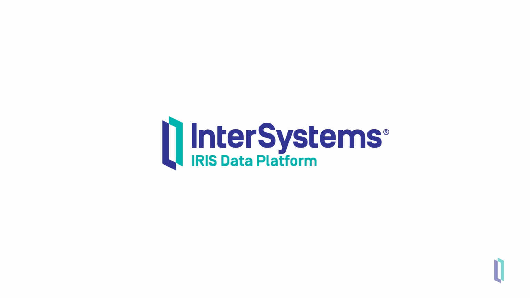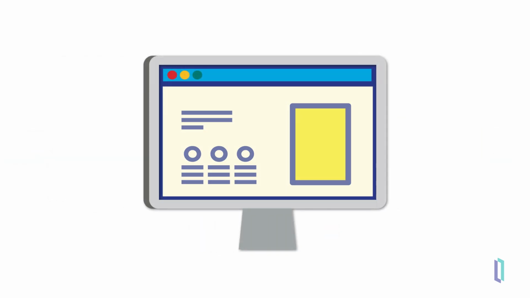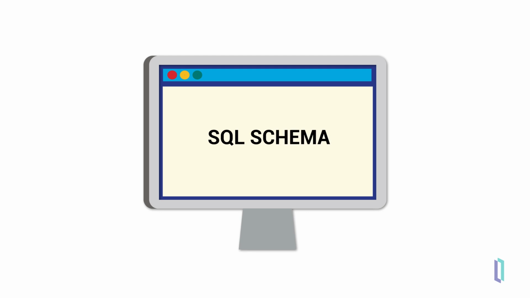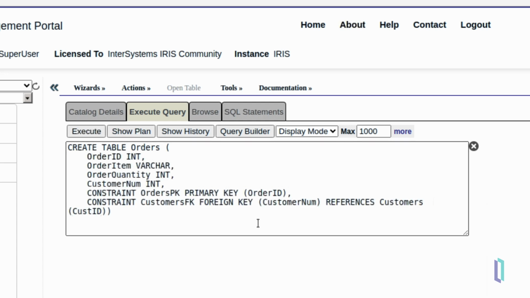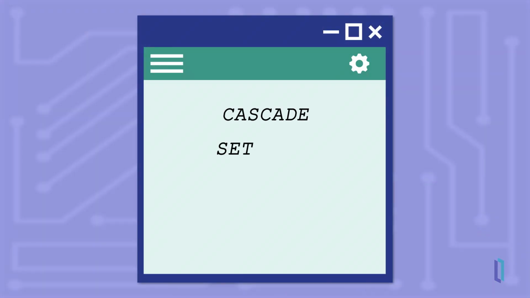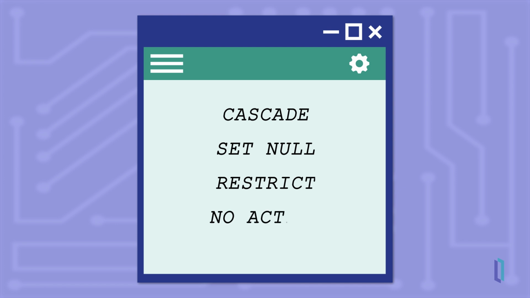InterSystems IRIS allows you to define foreign key constraints through the management portal or directly within the SQL schema. Let's take a closer look at how this works. In the SQL Explorer, you can create a new table or alter an existing one to include foreign key constraints. In the table definition, specify the foreign key and link it to the primary key of the referenced table. Some of the options are Cascade, Set Null, Restrict, and No Action.